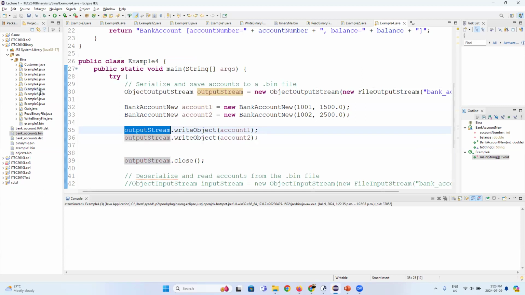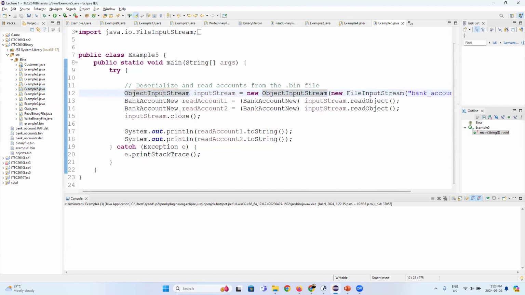And how do you import them? Using object input stream. Again, order is really important. So in the previous file, I stored account 1 first, account 2 second.